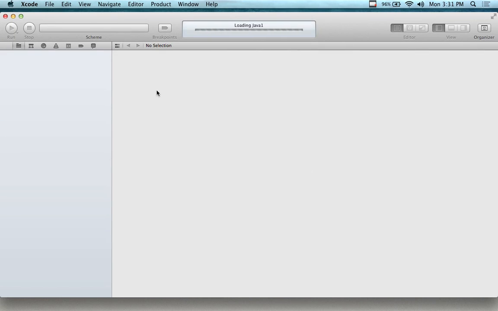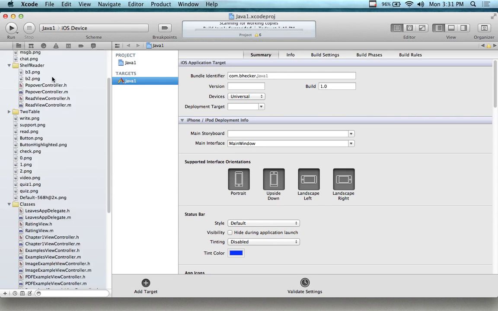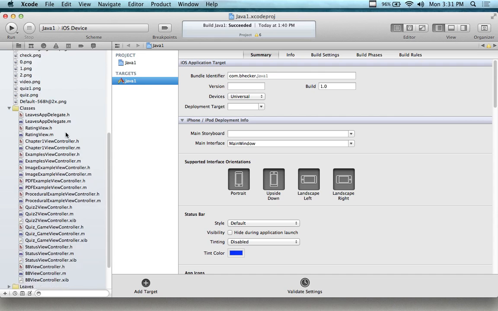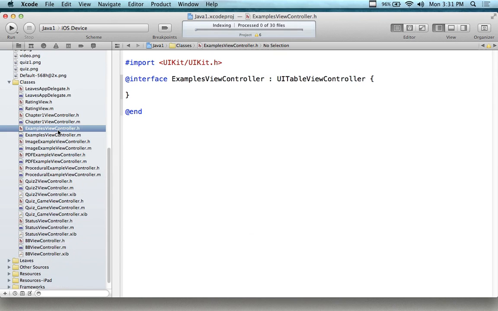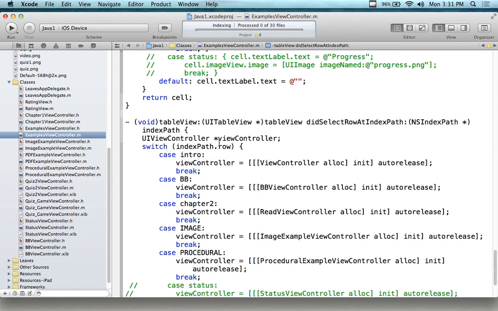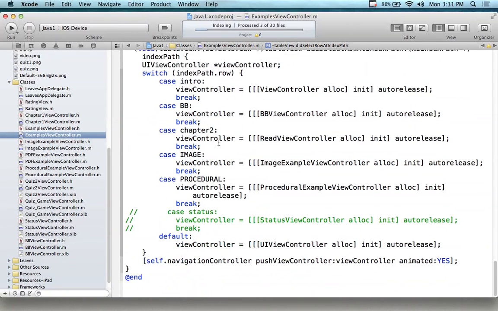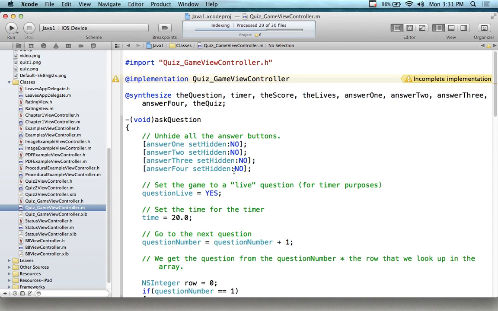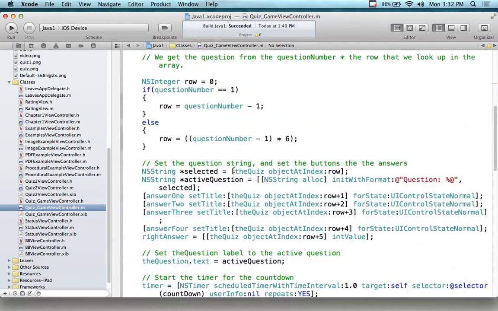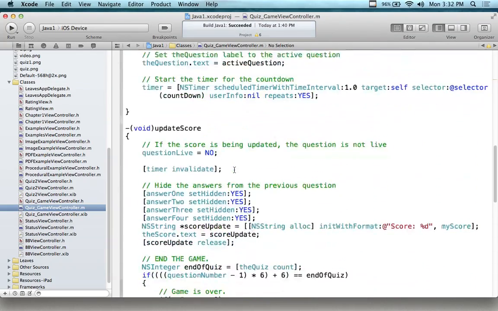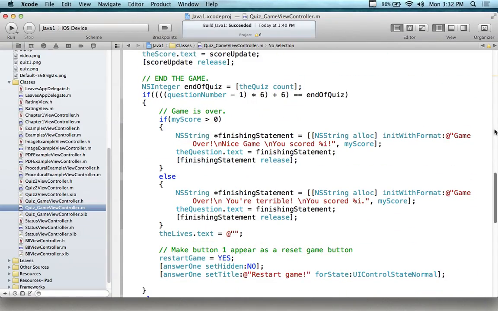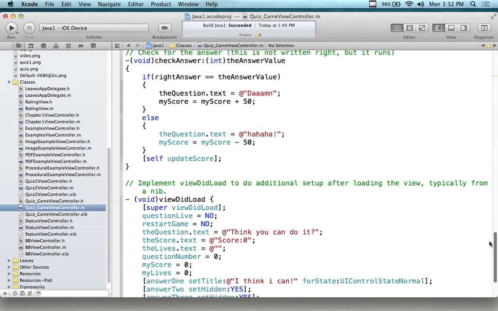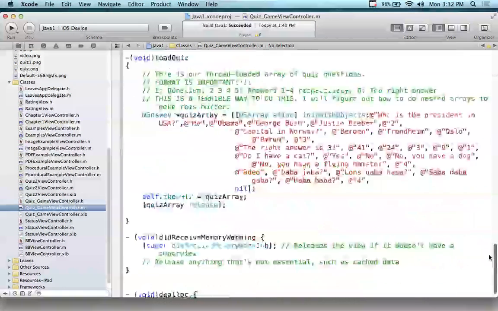Yep, here we go. Alright, so let's see if I can find, let's see, examples here. Hold on one second. Let me go into the quiz game here. Validate. Here we go.